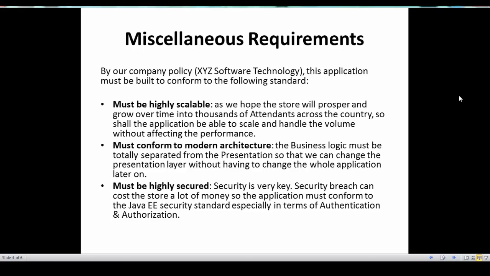We want to build a scalable application for them, so that no matter the number of attendants or the number of users on the system, the application can scale over time. Then the application has to conform to modern architecture so that it's easy for us to maintain. When we build the application for them, we will still be the ones to maintain it over time.